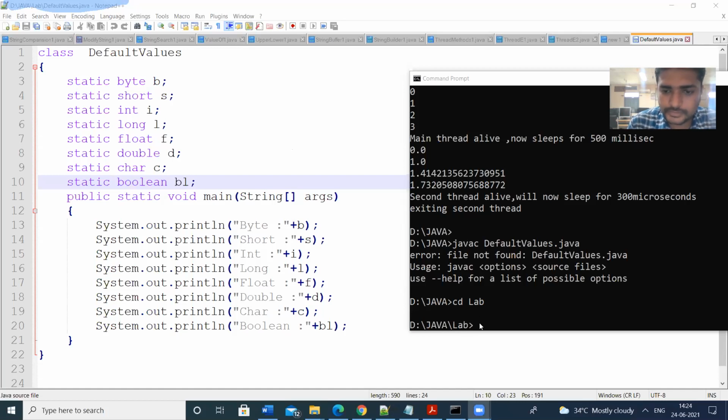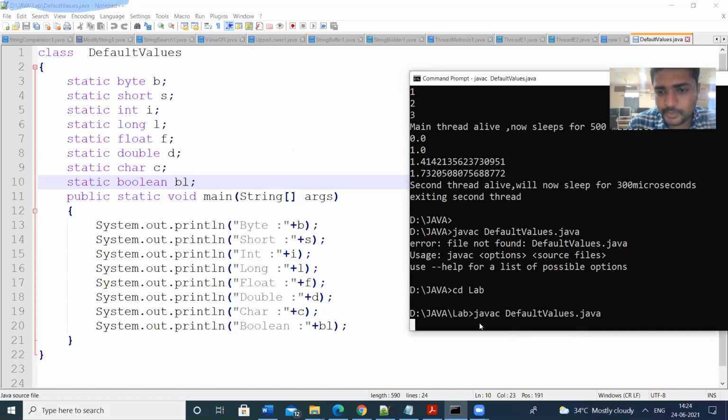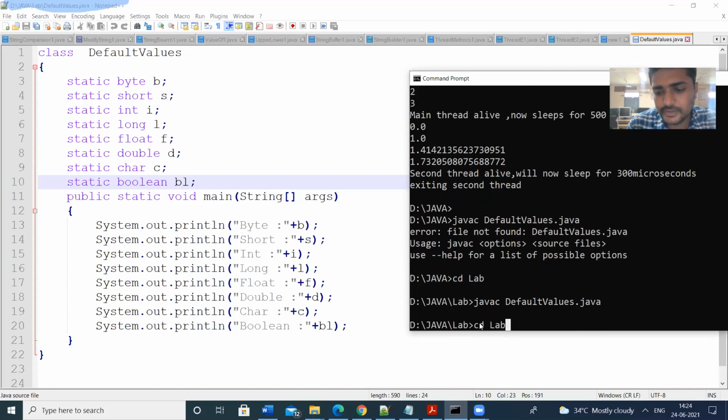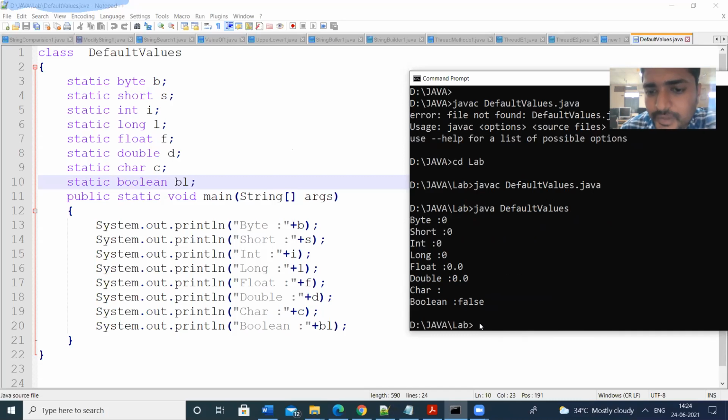So now I will compile the program, javac DefaultValues. There are no errors, so let us run the program, java. These are the default values of each data type. Byte default value is 0, short default value is 0, int default value is 0, long default value is 0. All these integer type data types have default value 0. For float and double, 0.0 and 0.0.